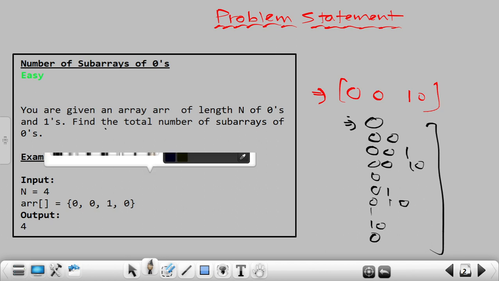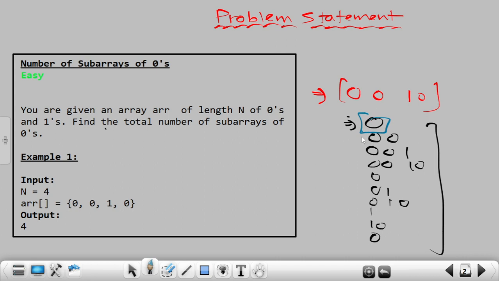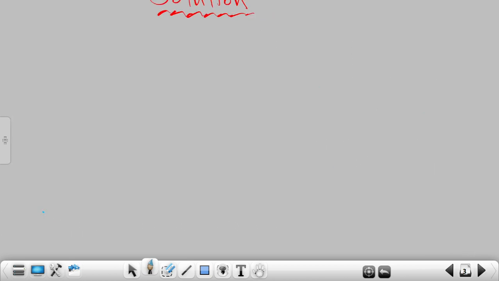So the subarrays which are having only 0 elements are like this. This is one of the subarrays. This is one subarray, this is one subarray, and this is one subarray. So I have total 4 subarrays, and 4 is going to be my output. Now I hope you got the clear understanding of the problem. Let me talk about the solution now.